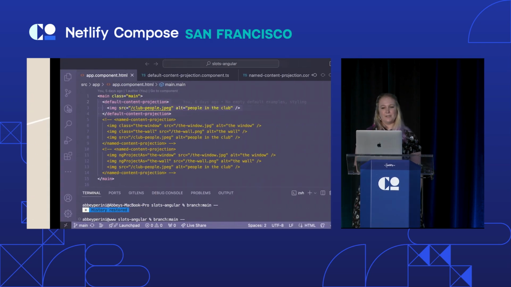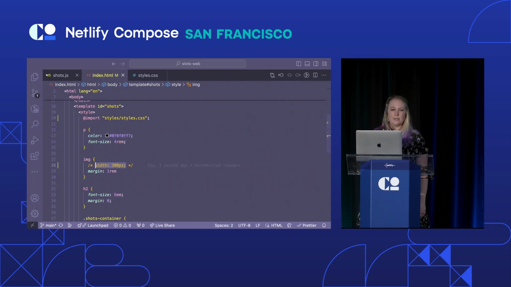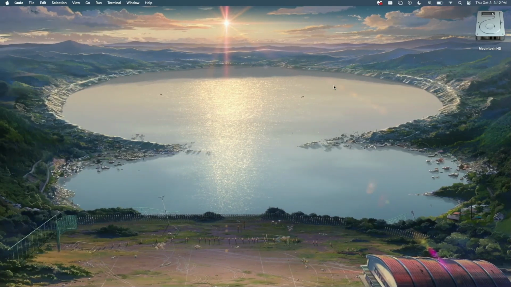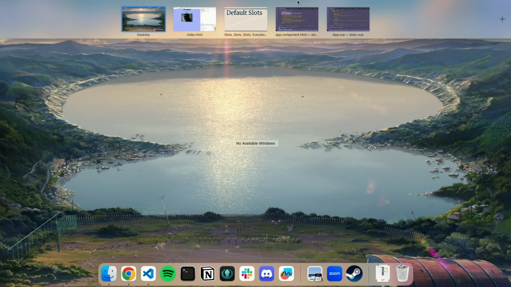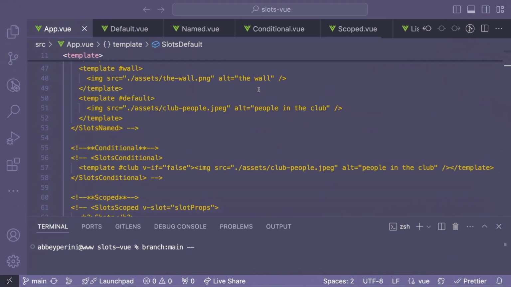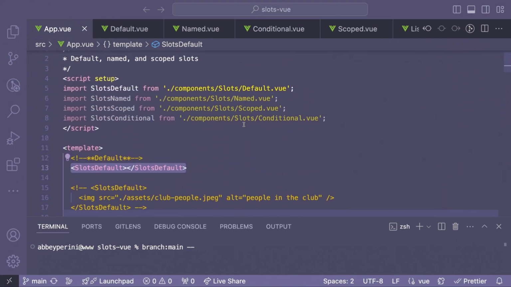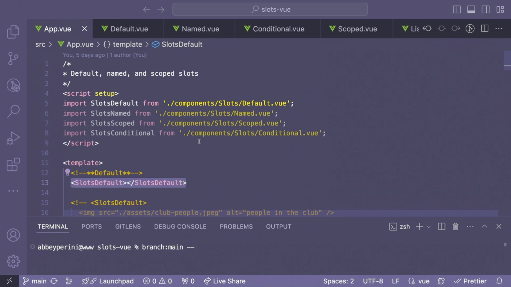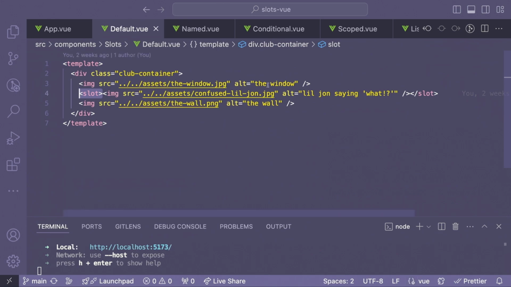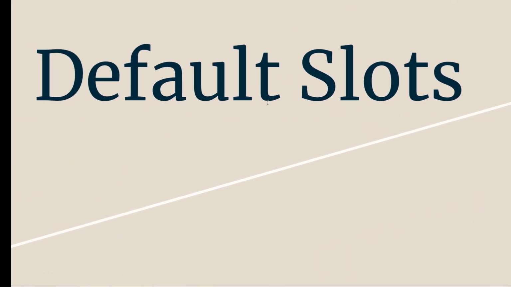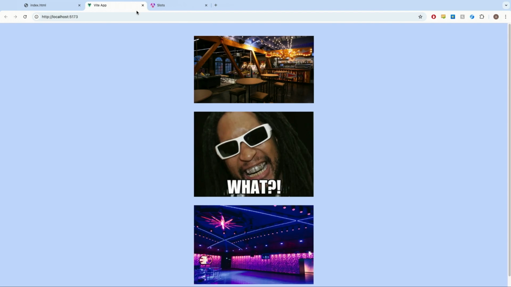So let's start with default slots. I can go ahead and close this one and then adjust so I'm not passing Angular every time, just to give you some foreshadowing about this talk. So slots default. I have a slots default component, and inside it we have a window image that will always mount, and a wall image that will always mount, and then a default slot, because it has no name, with a confused little John, because there are no people in this club.